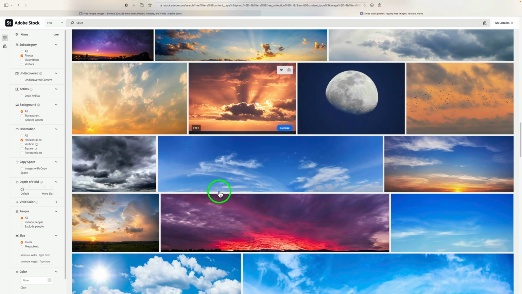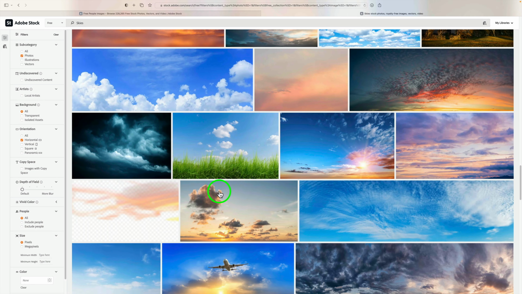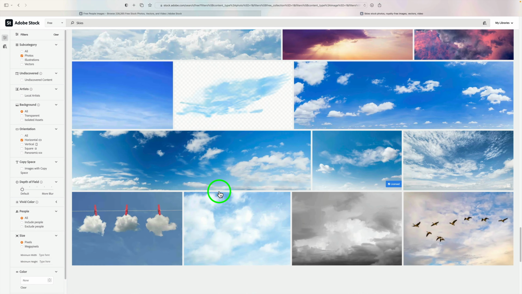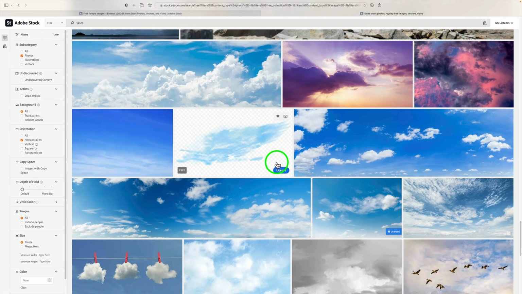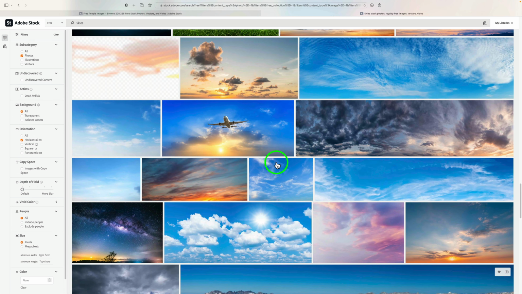And if I scroll through here, you can see there's tons of skies here. But if I come the whole way down to the very bottom, you'll notice I have 100 pages of free skies. So that's pretty cool. And so I can look through these. And then let's say, for instance, I find a sky I like. So like this sky right here, and you notice it says free.